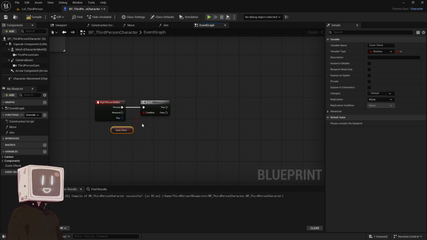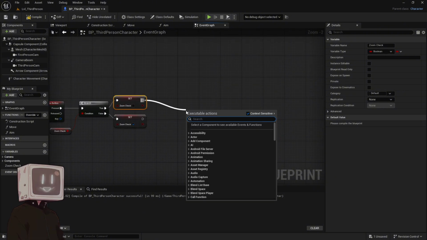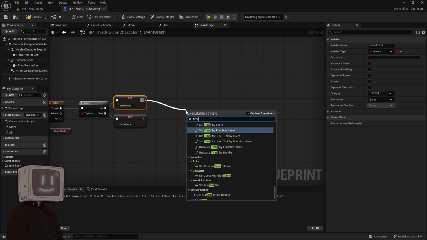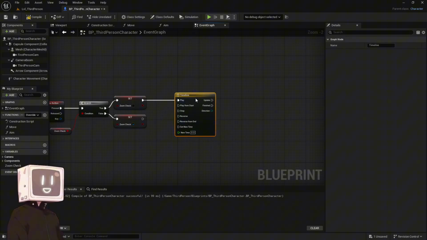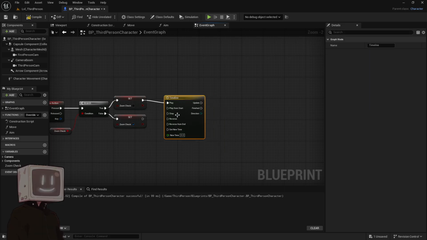We'll get that, and then we'll set, I think it's Alt, and yes, set the one off false to true and set the one off true to be false, and then we want a timeline. Add a timeline. So we want this one to go into play and this one to go in reverse.